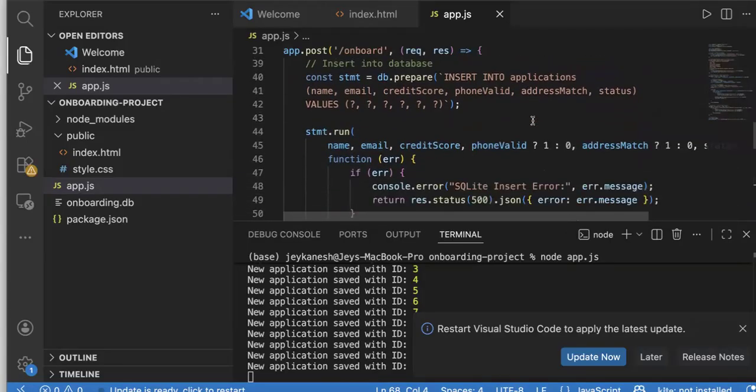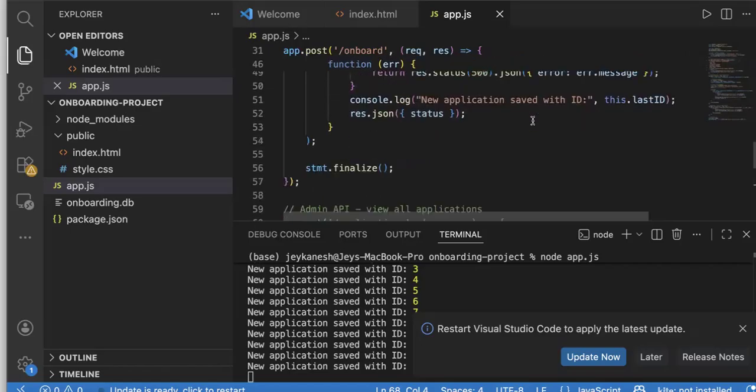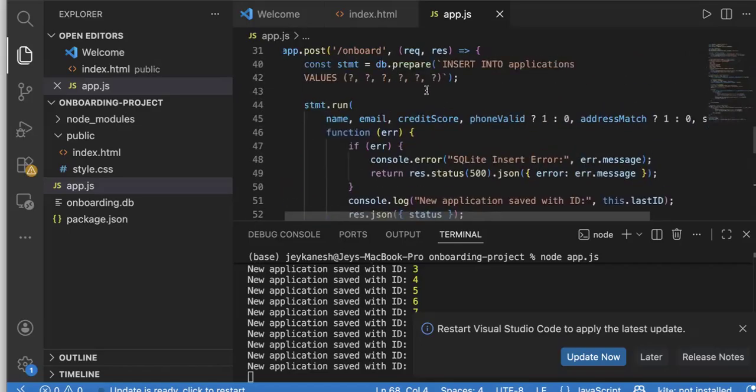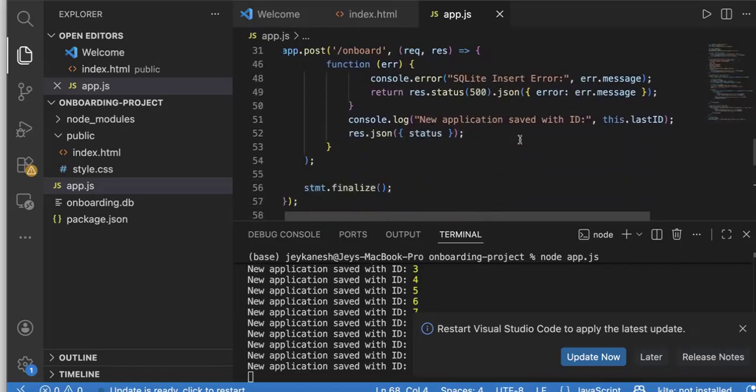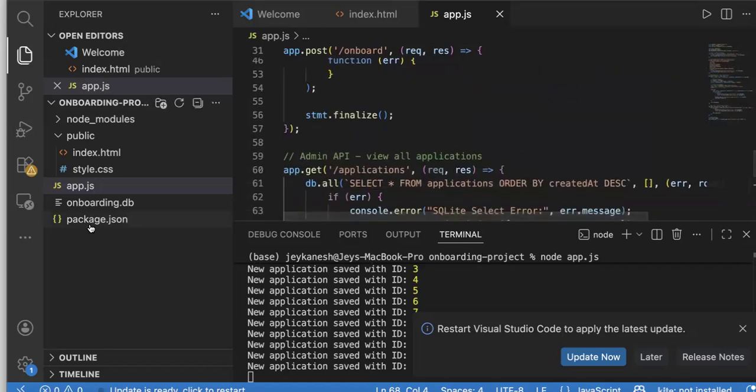Okay, and that's it. And also we are storing this one in the database. Okay, so that's the next condition. So let's test a reject scenario. Let's make credit score 400, and the expectation is system should reject the application, right?